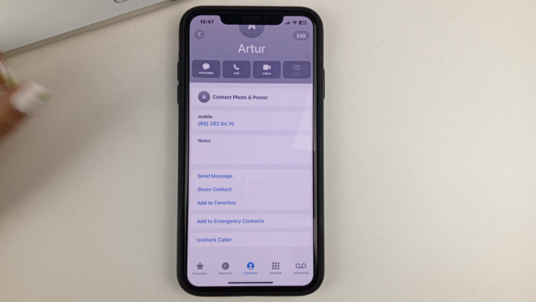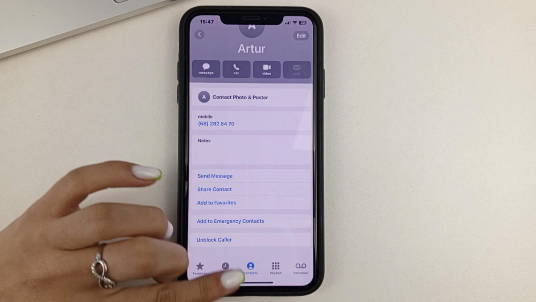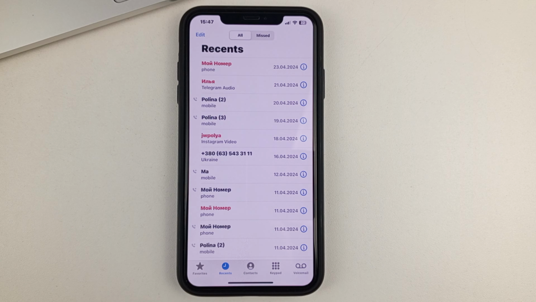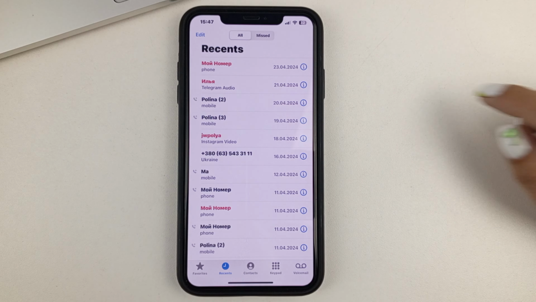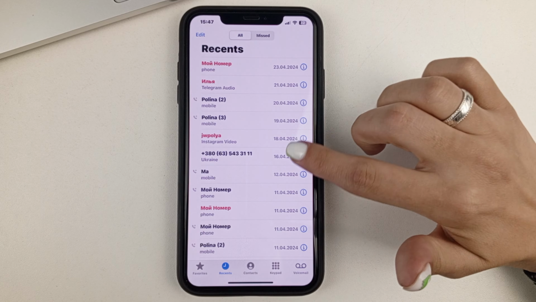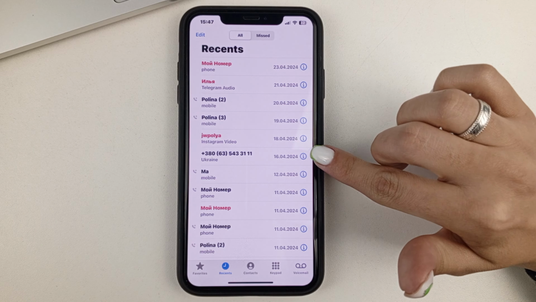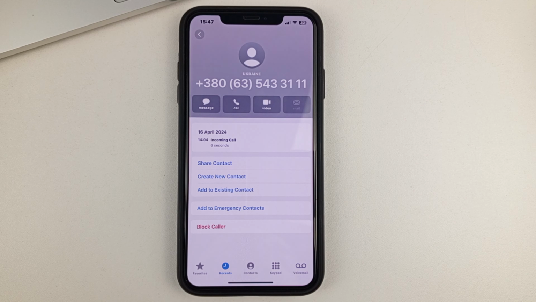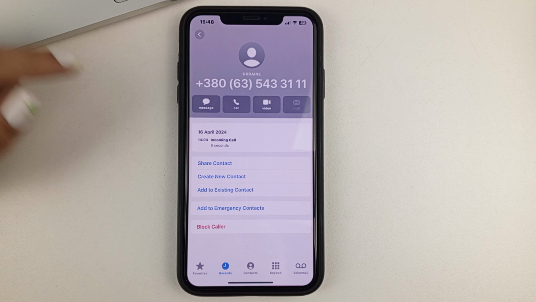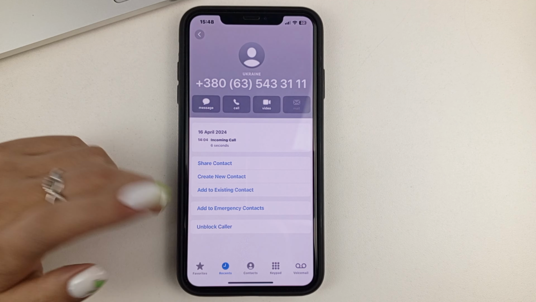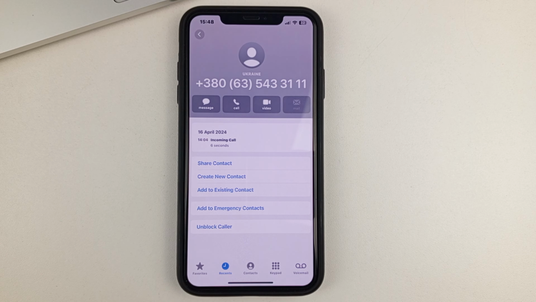If it is just a call from some other number and this number is not in your contacts list, then you will need to go to Recent Calls. Next to the number, you can click on this blue sign with the letter I, and also at the bottom you will see the Block Contact section. You click on that, confirm the action, and that way the contact will be blocked.